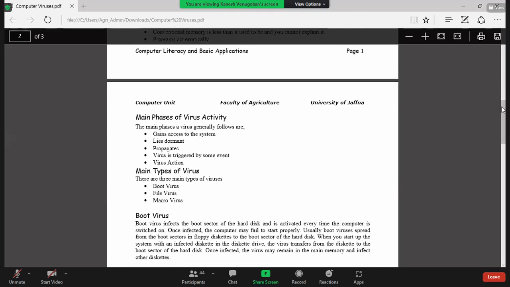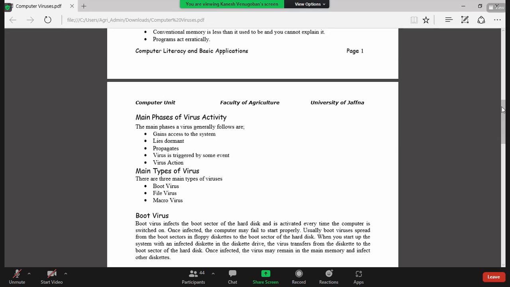The main phases of virus activity. The main phases of a virus generally follow: gain access to the system. So they can plan to access the system, then lie dormant. The virus is already inside the system, but it is in a dormant stage, right? It's like a dormant stage. Sometimes, like when your bank account is not active within 1 year or 6 months.